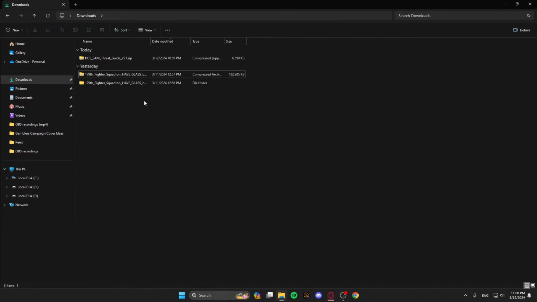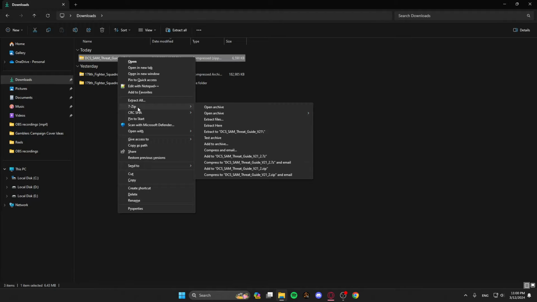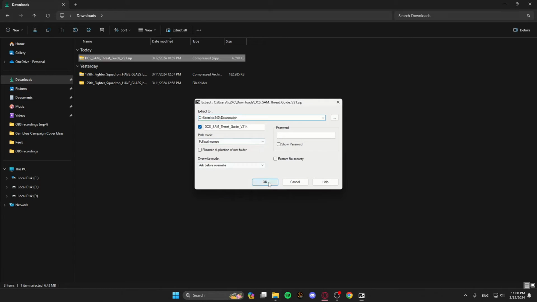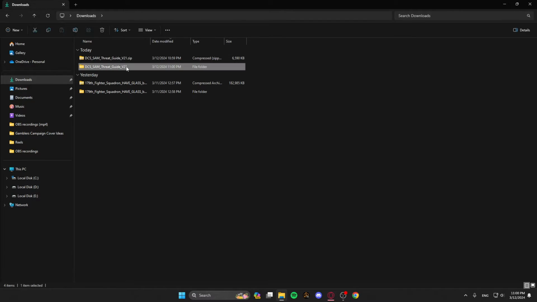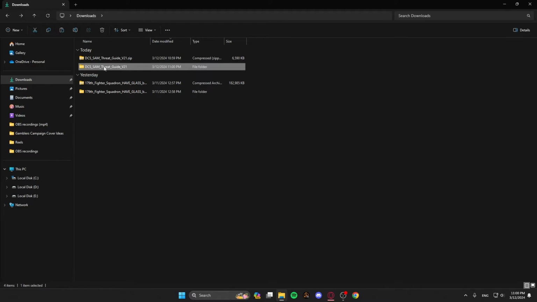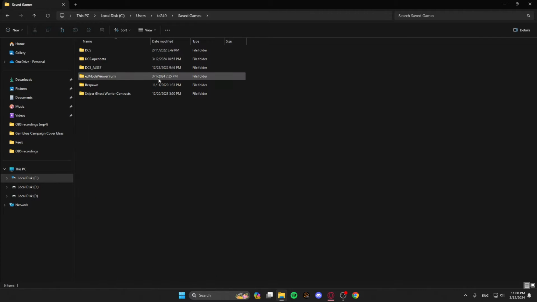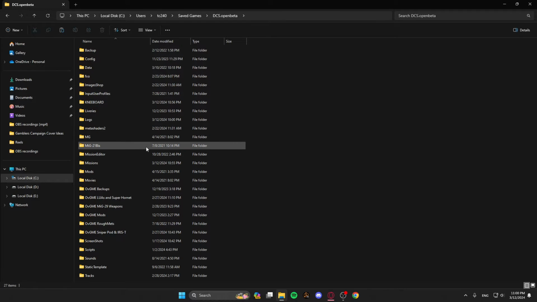Go to your downloads page in your file explorer. Right click this. You're going to want to download 7-zip, which you can just search for. It's this here, 7-zip. Extract files. Open this up. We'll copy this folder here. Left control C. Go to your C drive, users, your user, Saved Games, DCS open beta or whatever that one is for you.